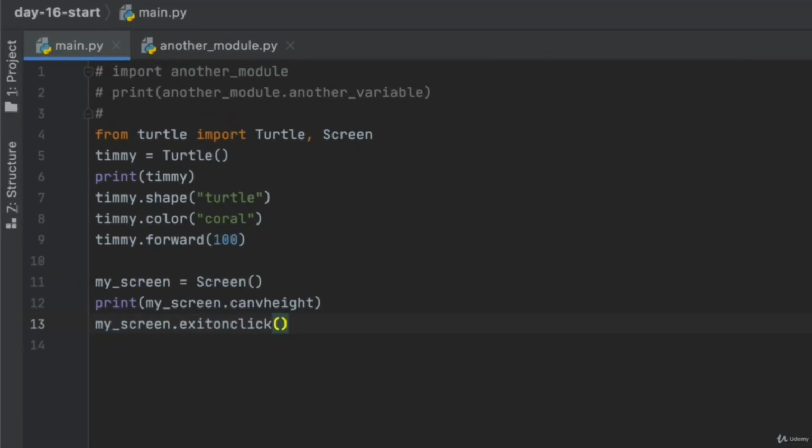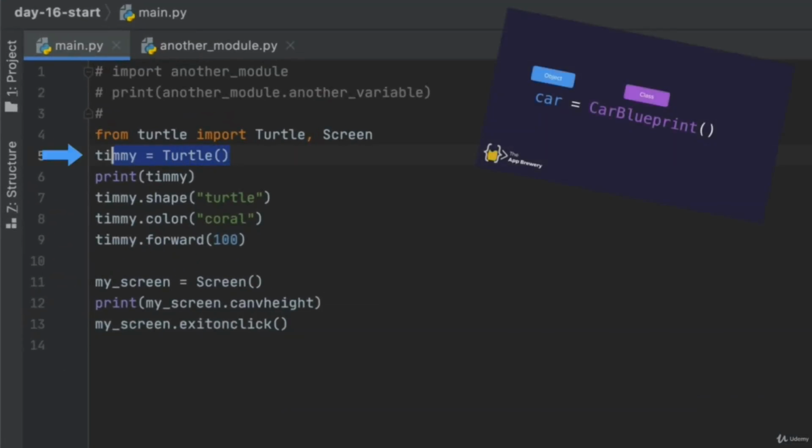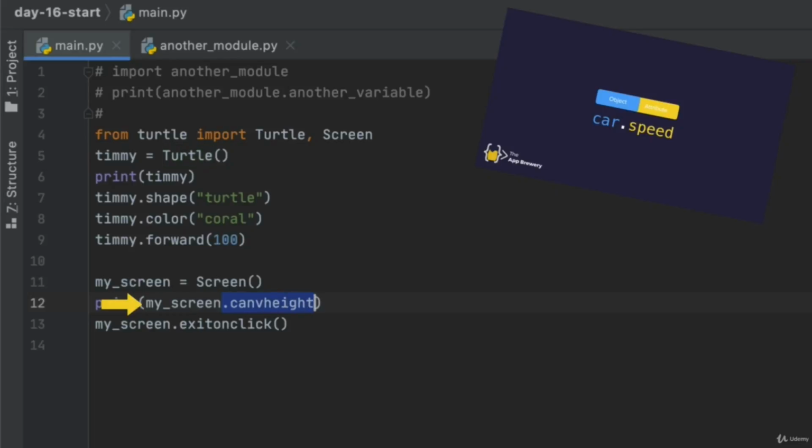So now we've seen how to create a new object from a blueprint. We've seen how we can tap into its attributes by using the object name, dot, and then the name of the attribute. So this is the same as having a variable that's associated with that object. And finally, we've seen how we can call methods that are associated with the object, for example, here when we change the shape, or when we change the color, or when we told it to go forwards.